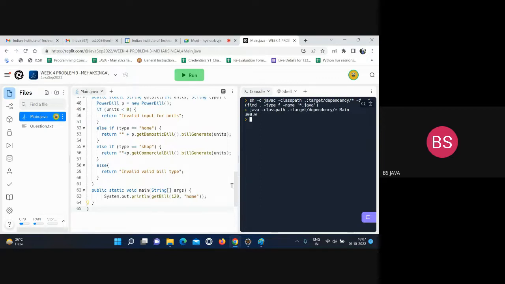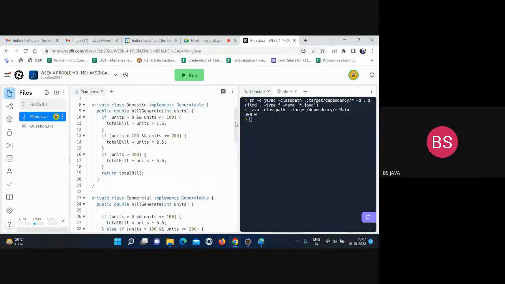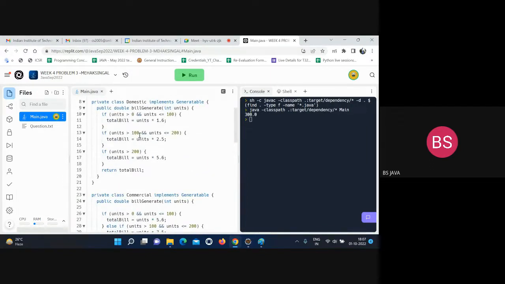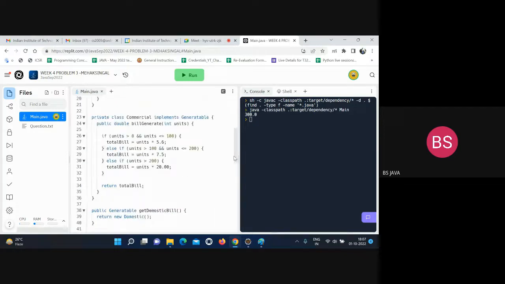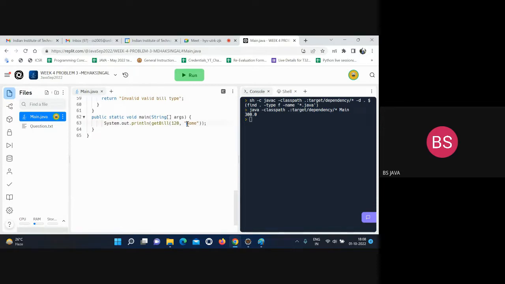Yeah, 300. So 120, home, right? Home means domestic, right? So 120 means greater than 100 and less than or equal to 200. So 120 into 2.5, how much? Calculate and tell me. 300 only, right? Yeah, 300. So give different inputs and change this value to home or something else.